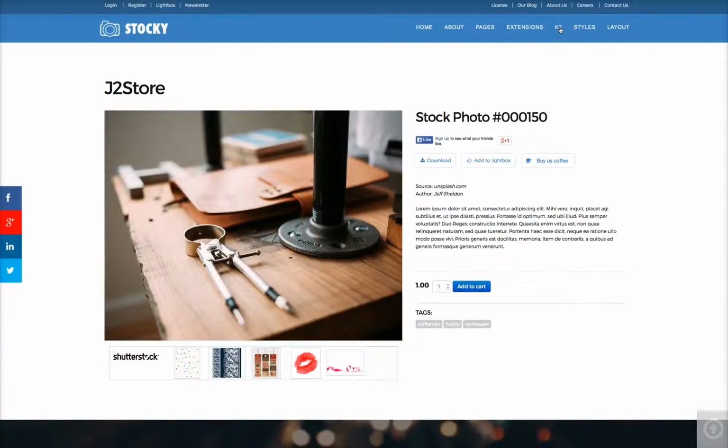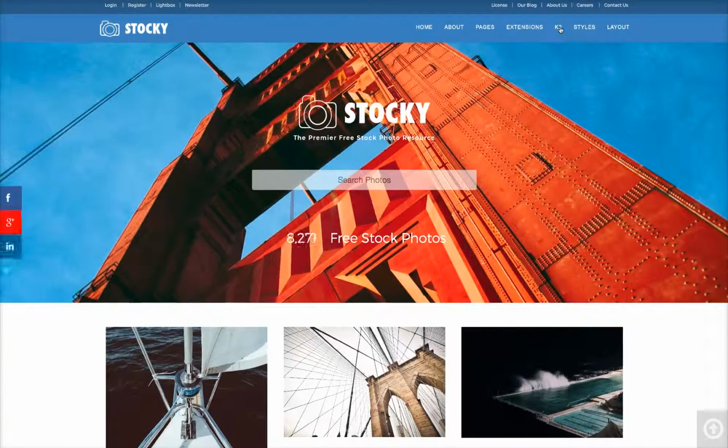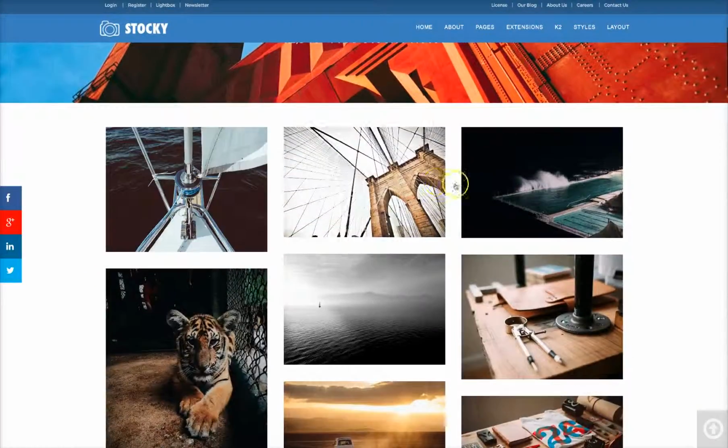And we've really blown this out with K2 because a lot of you out there really like using K2 and prefer it over Joomla content. So here's the full homepage using K2 modules. So this is the Joomla modules here. This is a K2 search. This is the K2 content here.